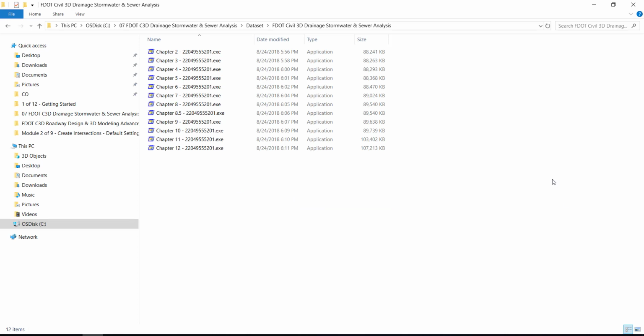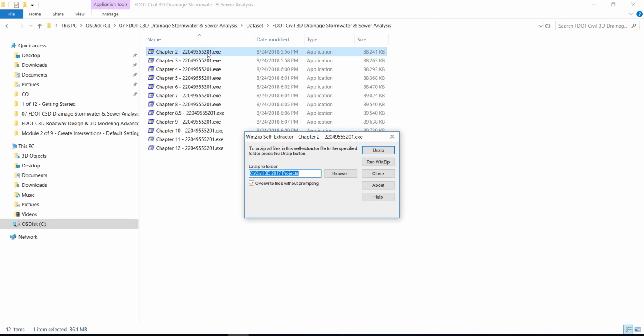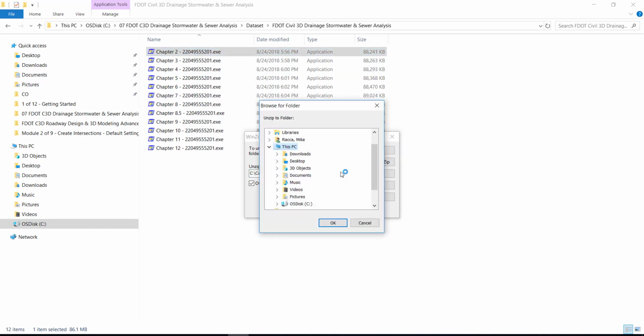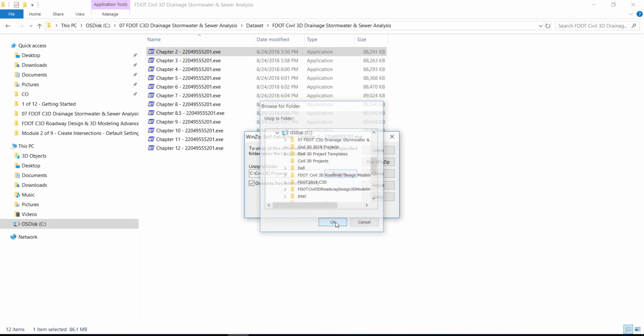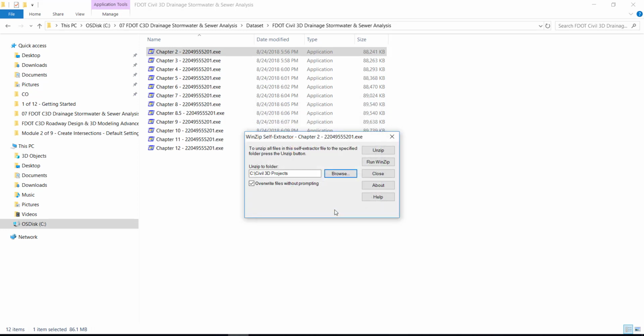Run the Chapter 2 220495521.exe file to restore all the files to the Civil 3D Projects folder. Click on Zip. This will restore all your original drawing project files.